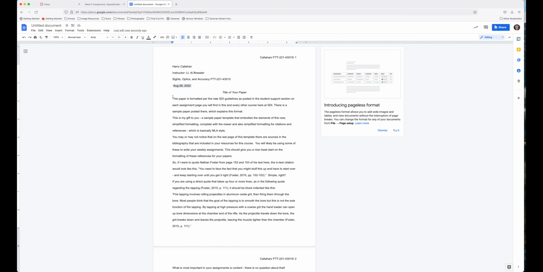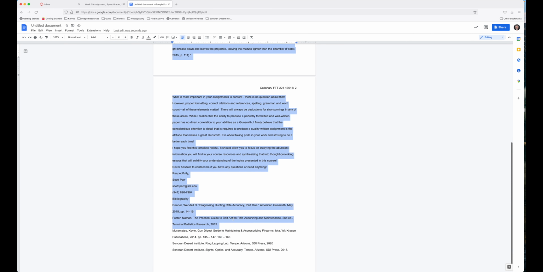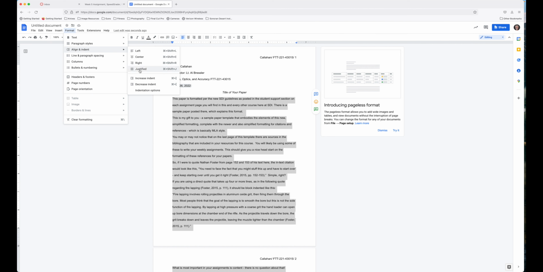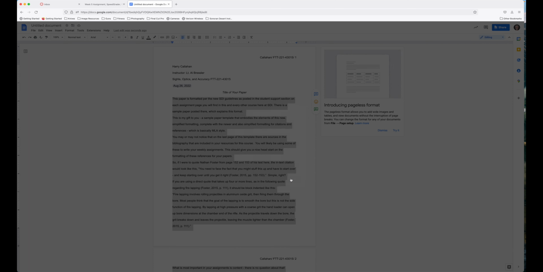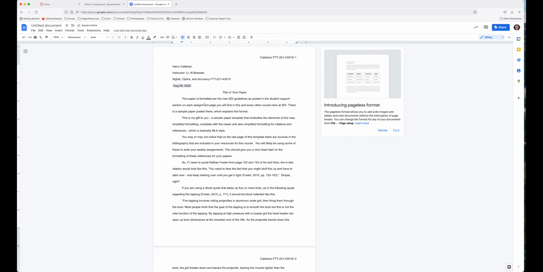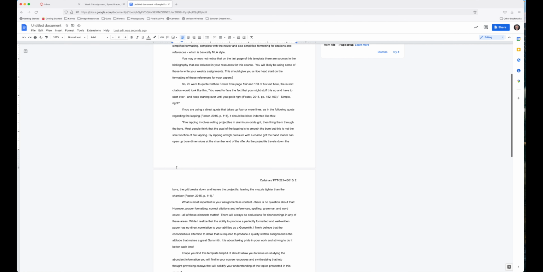So I'm going to select the entire paper, not the bibliography, just the entire paper. And for this, we're going to go again to Format, Align and Indent, and we want to go to Indentation Options. So we want a special indent. We don't want to indent the entire thing, but we want a first line indent, and it pops up with a default of a 1/2 inch first line indent, and that sounds good to me. We click Apply, and bam, there we go. There's our first line indent, looking better.